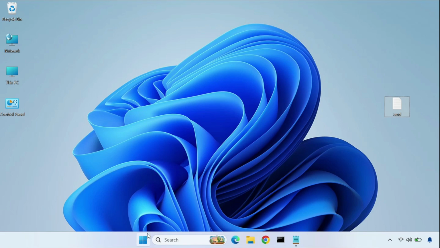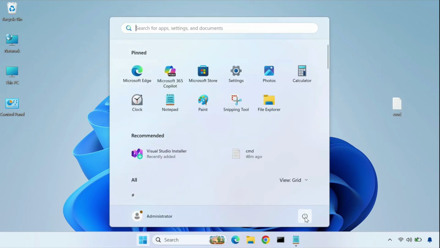So first you need to restart your system, okay? Otherwise shut down, and after 30 seconds turn it on. This is the first step.